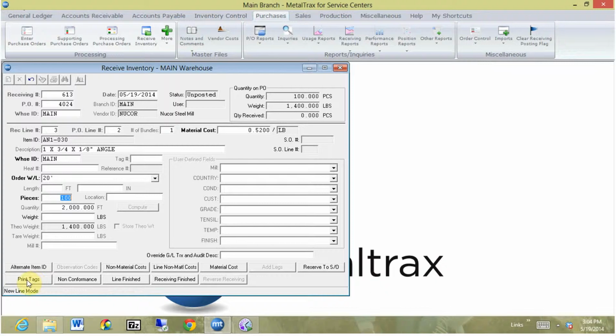There's also a button down at the bottom called print tags. If I hit the print tags button, it will print a nice detailed tag for my inventory for all of the items on that receiving that were tagged. In this case, it was only lines 1 and 2 on the receivings, because they were both referencing PO line 1. I'll print those tags and I could put them on the material that's in the staging area.